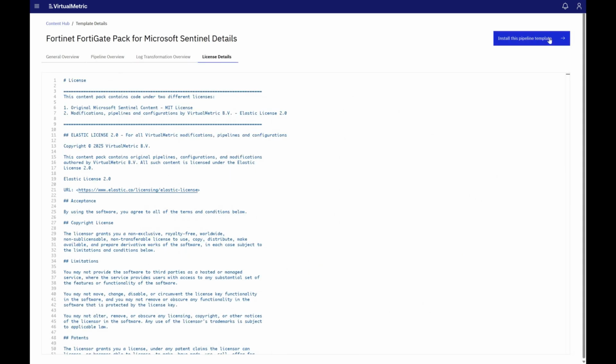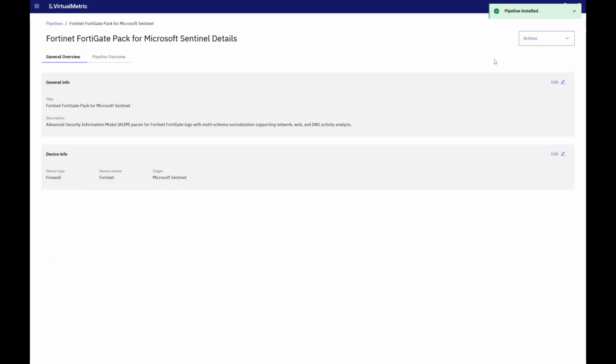Now, let's assume we want to use this pipeline. At the upper right corner, I will click Install this pipeline template. The pipeline template has now been added to my pipelines. So you can look at the Content Hub section as a kind of bookshelf, and the pipeline section as the books you actually took out and are laying on the table to be read.